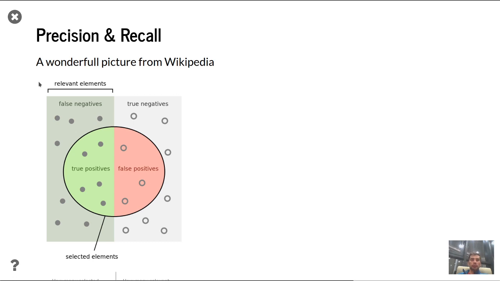So this green part, the left part of these graphs, are positive elements. I mean that the ground truth label, the true answer is positive. And the right part are negative points with answer equal to 0. And then this circle is the set of our answers. So the points inside this circle are predicted as positive points, and outside this circle are predicted as negative points.